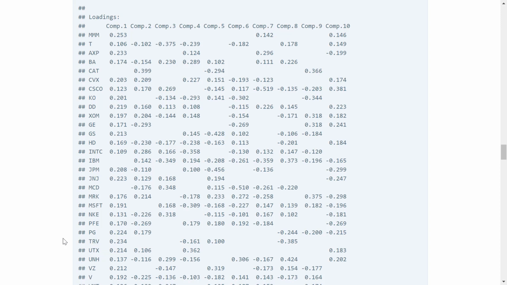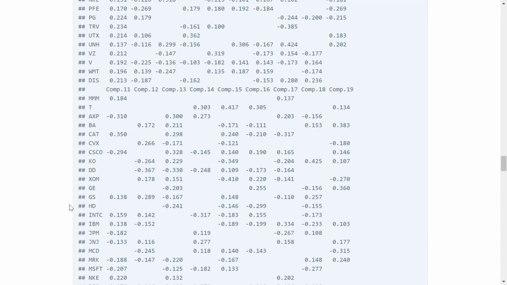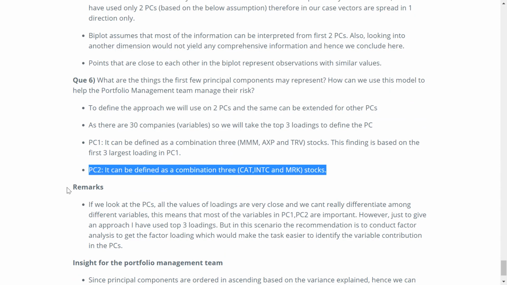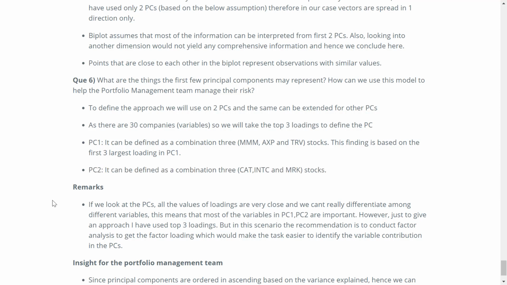Now in the same manner, we can define PC2 using the 3 largest loadings in PC2. So the 3 largest loadings in PC2 are for CAT, then Intel Corporation, and then MRK. Hence we can use these 3 companies to define PC2. So as you can see here, we have defined PC2 using these 3 companies. Now in the same manner, we can define other PCs as well.